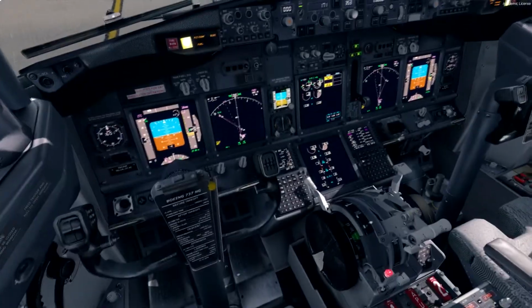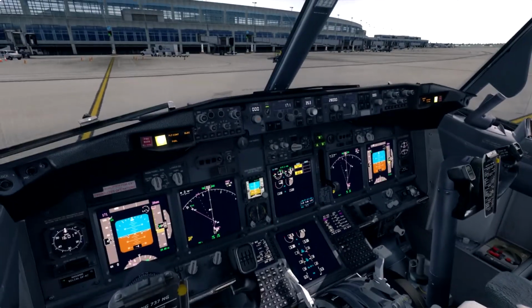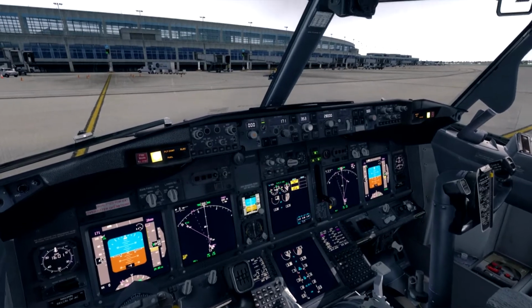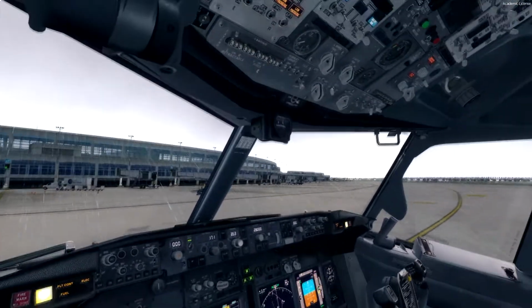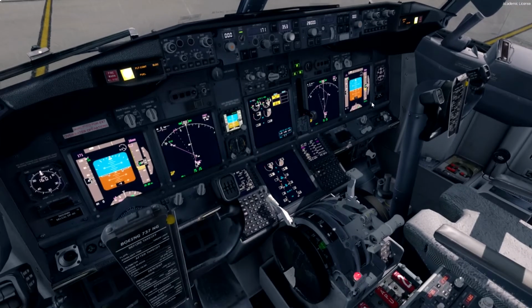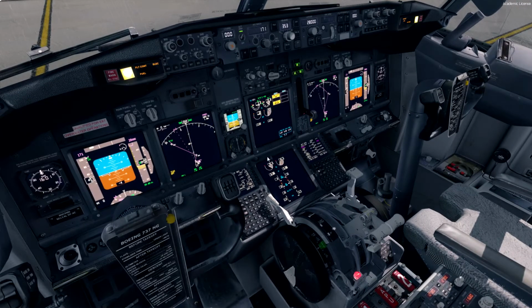That was a very abrupt stop. I do have the parking brake on, apparently. I thought I was turning it off, but in fact, I was turning it on. And waiting for that N2 percentage to reach 25 and putting fuel into number one.